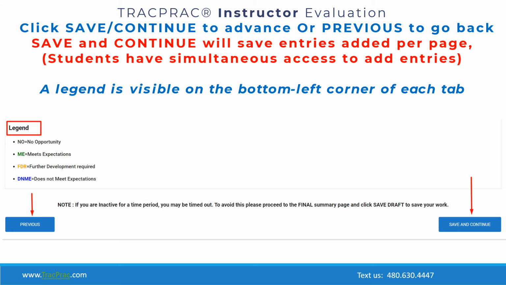For navigation, please click Save and Continue to advance through each competency tab and to save any entries added per tab. Please use Previous in the bottom left corner to return to previous tabs. This also saves the entries. A legend is visible for the ratings on the bottom left corner of each tab.